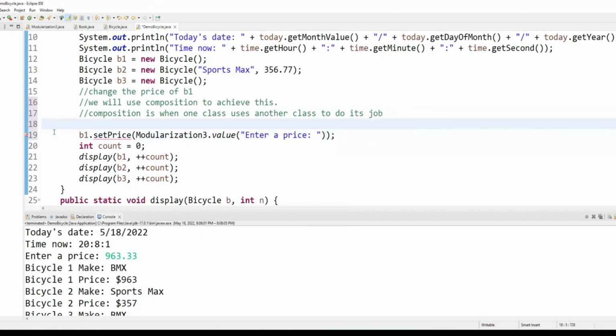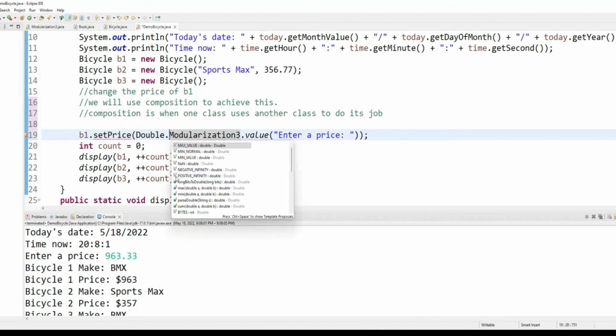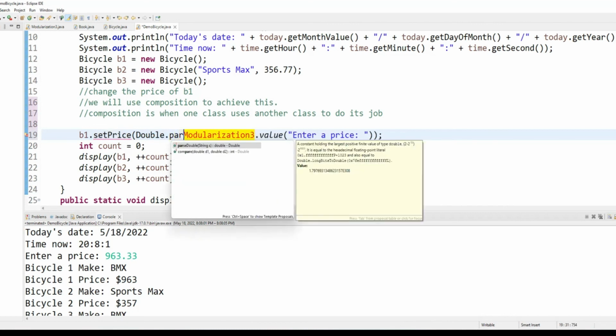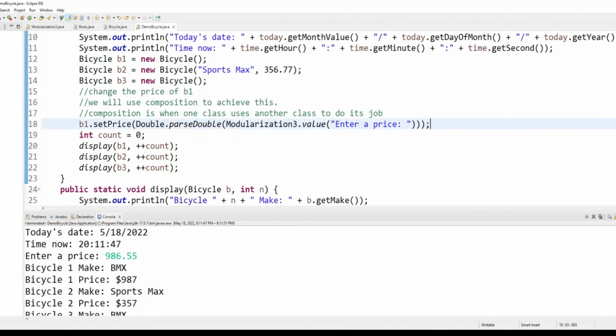And then I know that the incoming value is a string, and I need a double, so I will say double dot parse double, okay? Bringing things together, one class helping out another class is the ideal here.